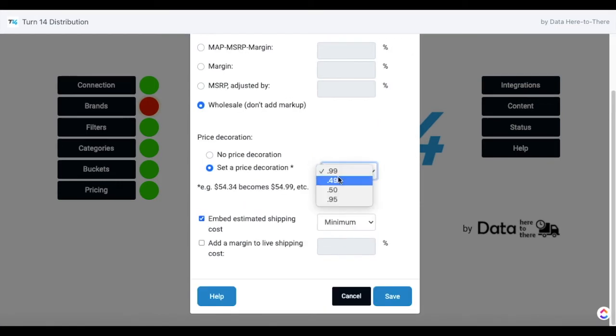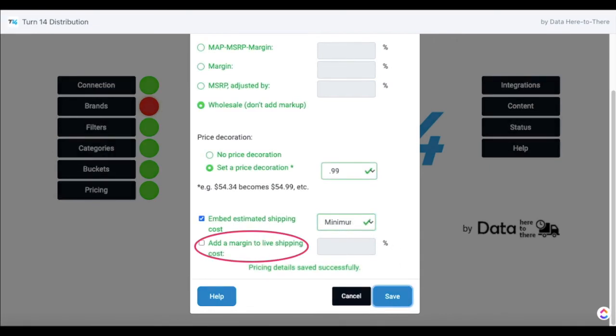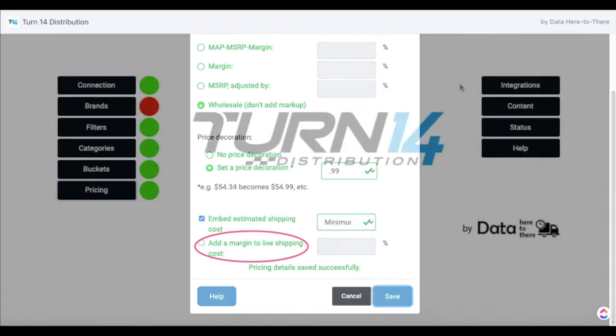You can choose to have no price decoration, or for one of these amounts to be automatically added to the end of each price. You've also got the option to offer free shipping at checkout, or check if you prefer to add shipping costs based on other criteria. You can choose between minimum, average, and maximum estimated shipping cost, which is calculated by Turn14 distribution. Check this if you want to make a profit off shipping. You may want to choose this because Turn14's shipping rates are very competitive.